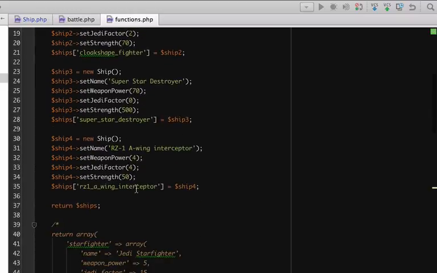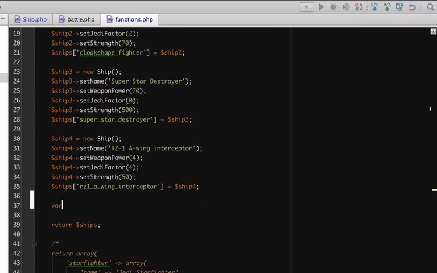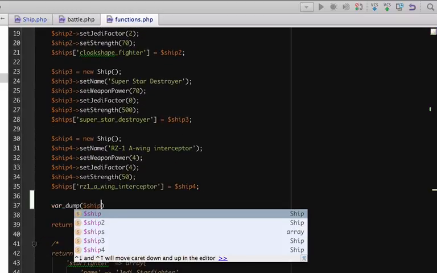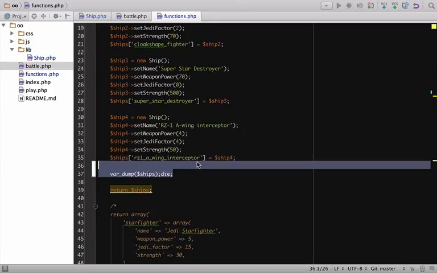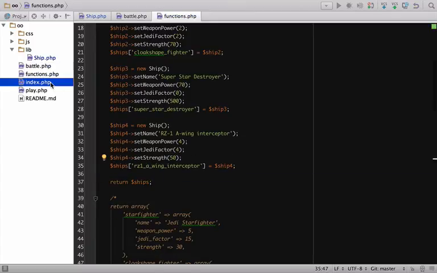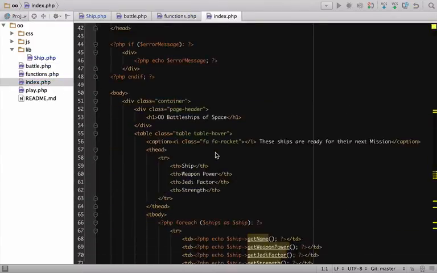To see this in action, let's cheat real quick and var_dump the ships array. When we refresh, we can see the first 2 are ready for action, but the third one isn't. Refresh again, and they're all ready to fly. And a third time shows that the first 2 are busted, and the other 2 are battle-worthy. So that's working already.